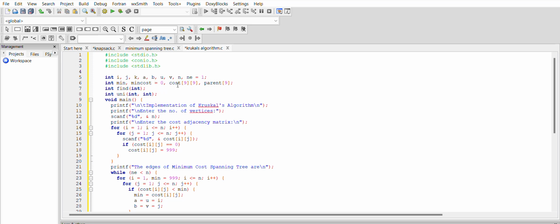Clear? cost[9][9] is the 2D matrix representing the adjacency matrix of the graph. Here it stores the weight of the edges between vertices. And the parent array is used for the union-find operations, to check whether adding an edge forms a cycle. Okay, these are explained. So have you ever come across find and uni? Find is the function that is used to find the root of the vertex i, and union performs the union operation. As we heard about sets, in that also a union operation is performed.